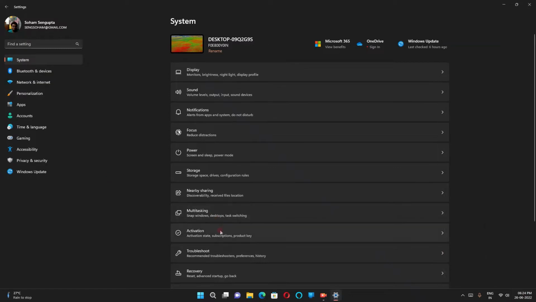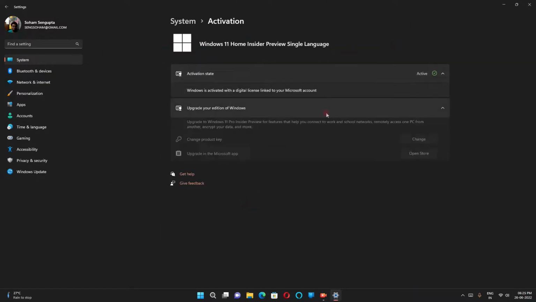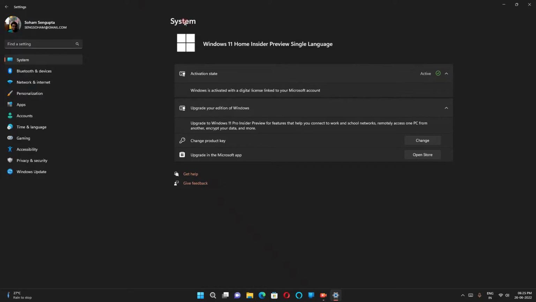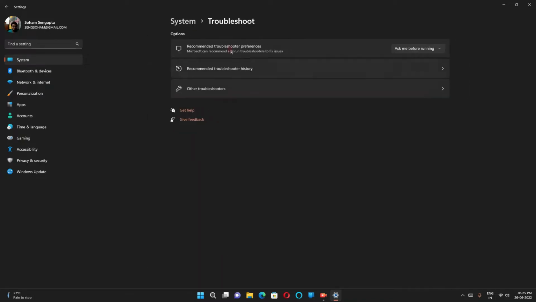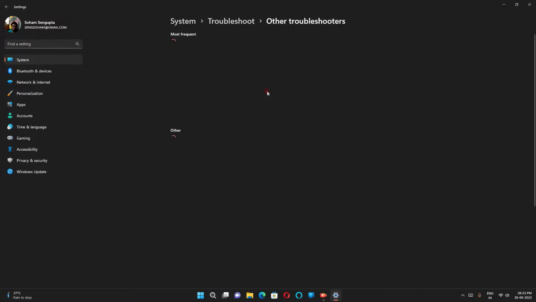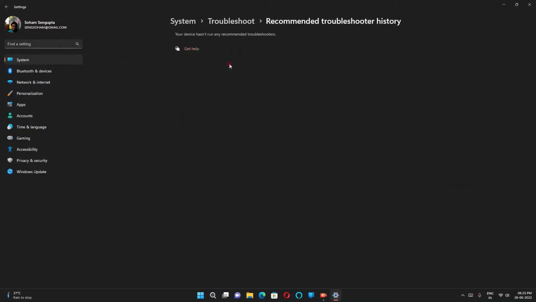Okay, good. Next is activation. Here you can see whether your license is linked to your Microsoft account or not. You can even change it and upgrade it also, but I would recommend most people use their own preference, probably the Home one. Next is troubleshoot. In troubleshoot, from time to time it will ask you to run a troubleshooter or you can run it by yourself.